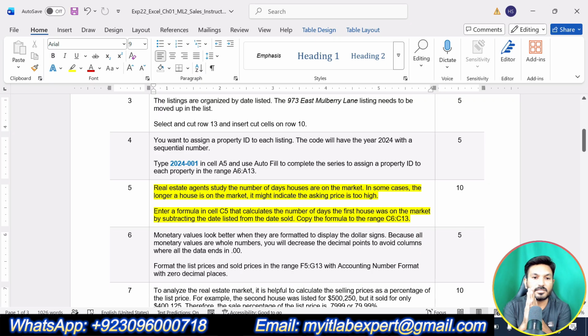So now in this step, we are supposed to calculate for how long a house remains on the market. That means we are going to calculate the number of days on the market. We can calculate that by subtracting the date listed, that means when the house was listed, from the date sold, that means when the house was sold. That will give us the exact number of days the house was on the market.